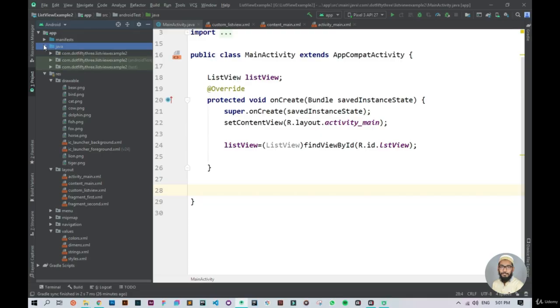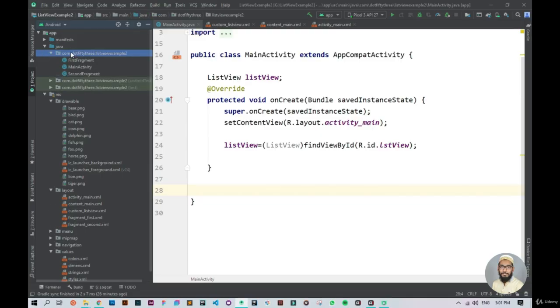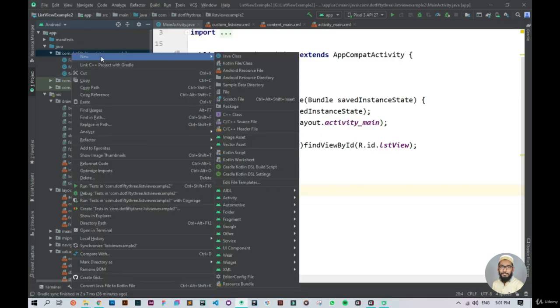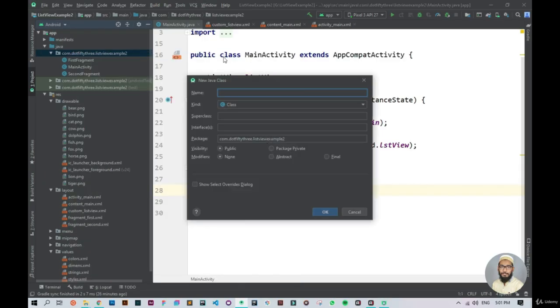So go to this Java folder and then right click on your package folder and then create a new Java class. Okay, so we will name our class as custom view. Okay, so let me just put the C in the caps, so let's just put the proper naming conventions here.